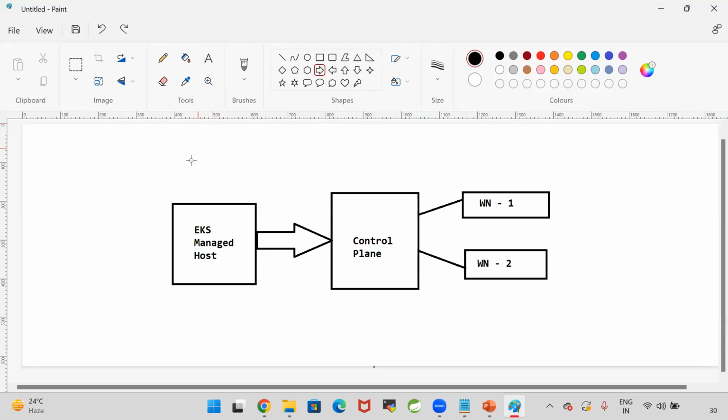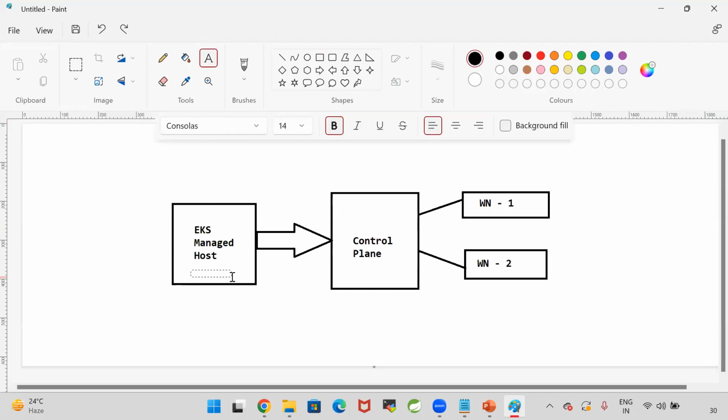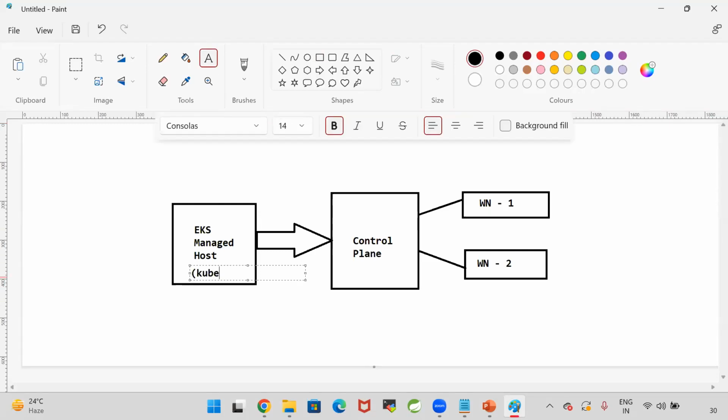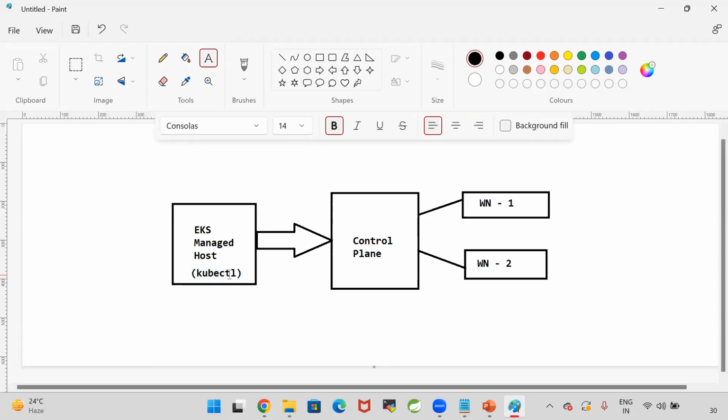This is a normal Linux machine I'm going to create. In this Linux machine, I will install kubectl. This Linux machine is used to connect with the control plane. The control plane will be connected with the worker nodes. Are you guys getting my point?